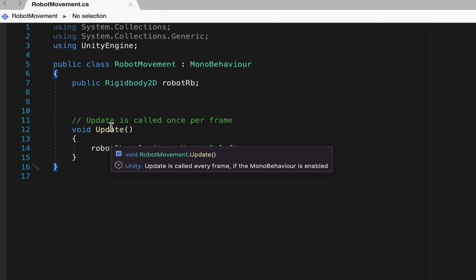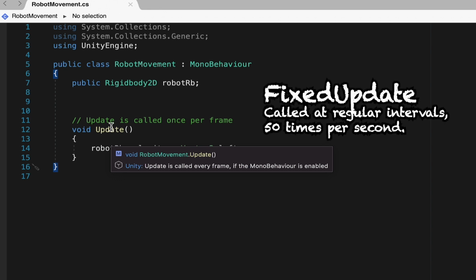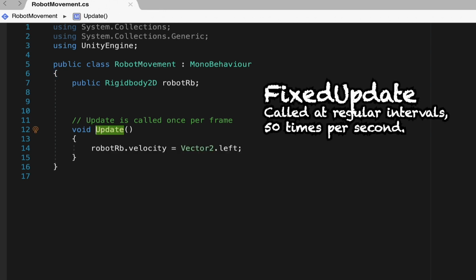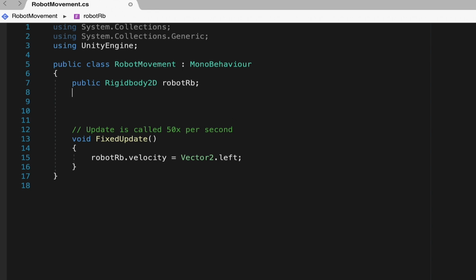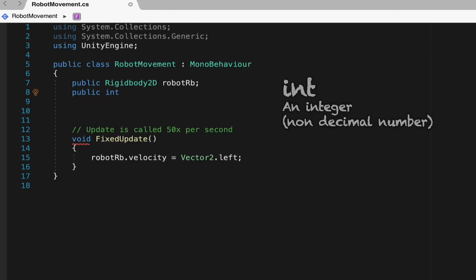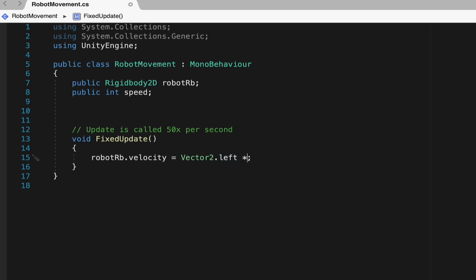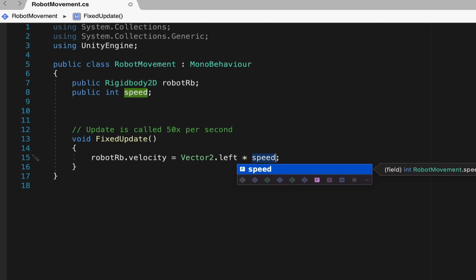Unity has something called FixedUpdate, which runs exactly 50 times per second. And so when we're handling things like movement, which we want to be really smooth, FixedUpdate is the better place to put it. We're also going to make another variable here. This one will be a public integer, which is just a whole number, and we'll call it speed. So now we can come down here and we can multiply our leftward movement times speed. So the larger our speed, the faster it will move.